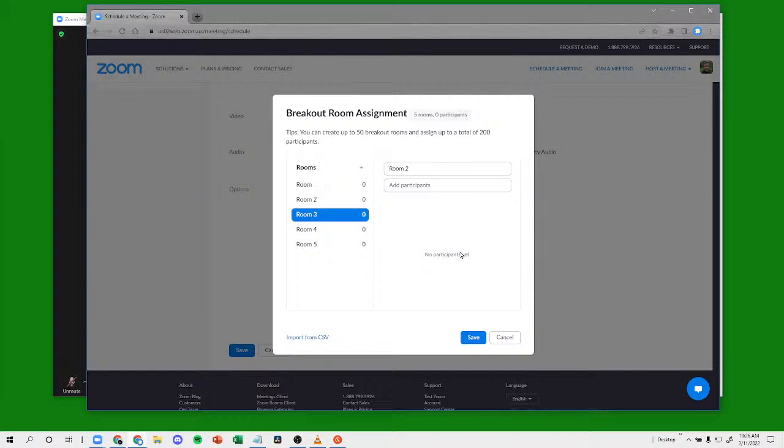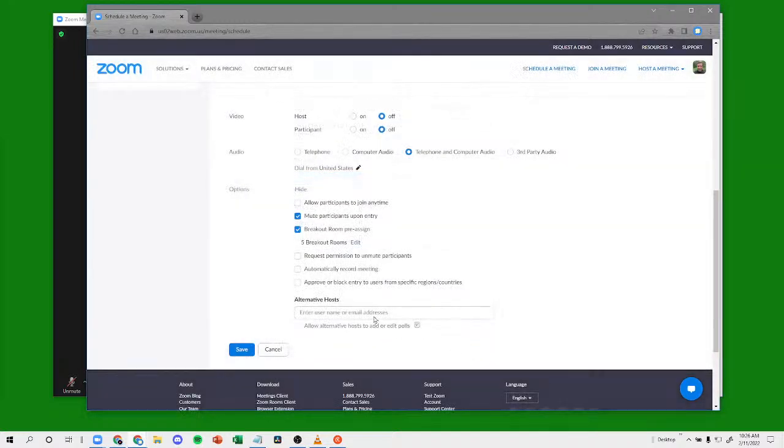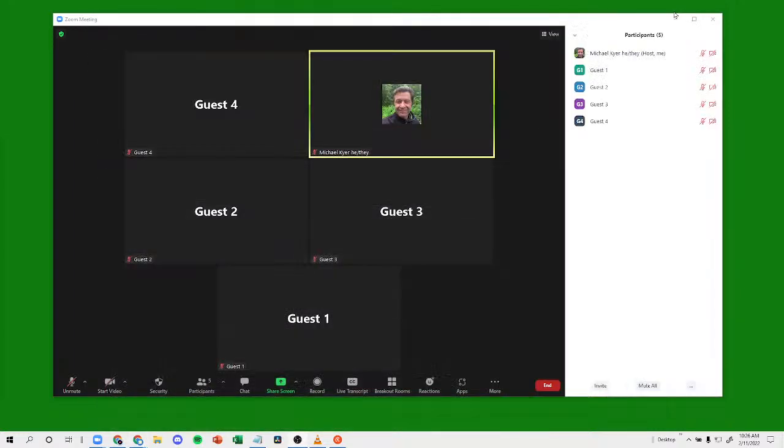Once you have all of these assigned or labeled the way you want, you're going to save that, and then it'll be right here showing you've got 5 breakout rooms created. Then you can save it, and your meeting will be ready to go. So when you get to your meeting, those breakout rooms are all set, and you won't have to spend time while you're live making that happen.